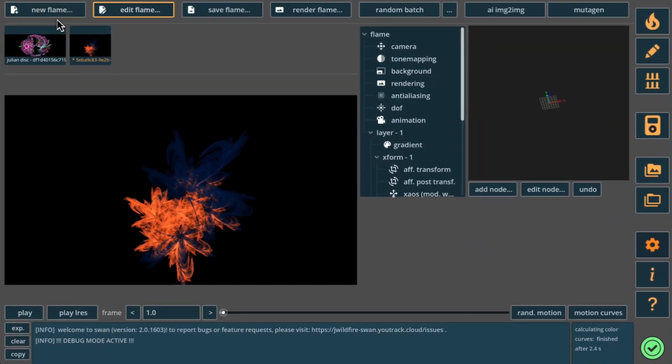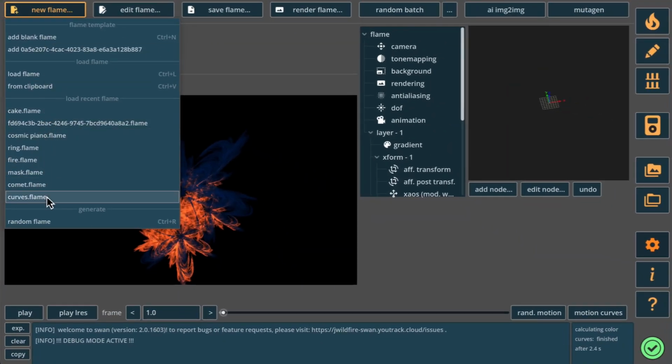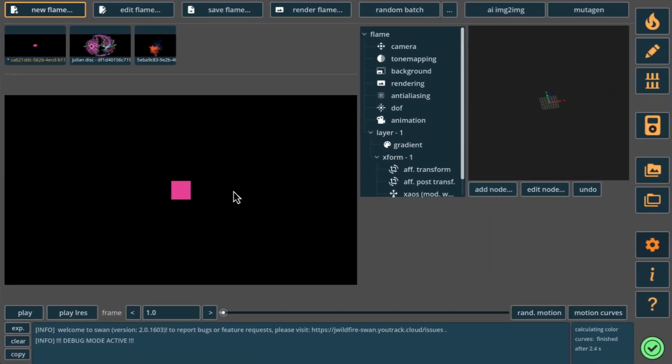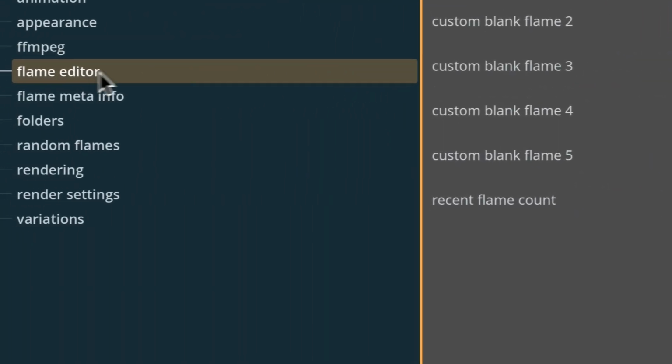To load flames or generate a random flame, use the New Flame menu. Here you also see a list of your recently created flames. You can also use flame templates to generate new flames. By default, there is only the Add Blank Flame template, which creates a blank flame with one transform and a square variation. You can add your own flames as templates in the application settings.